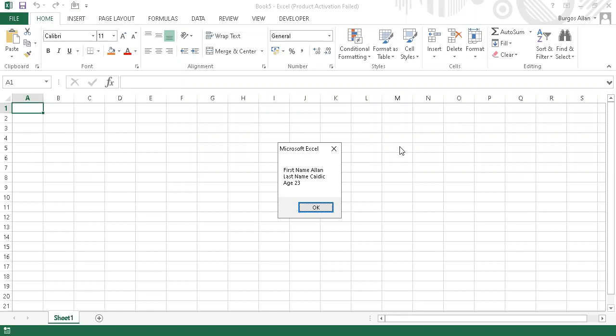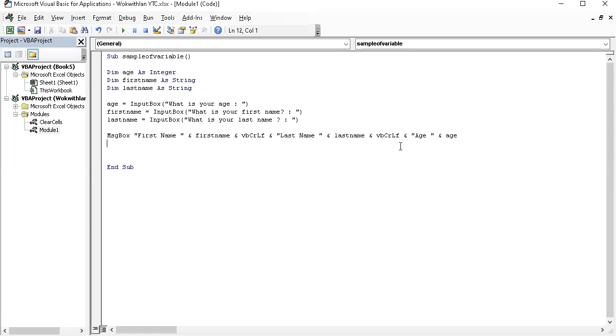So it's up to you how you would perform that based on your scenario or your situation.